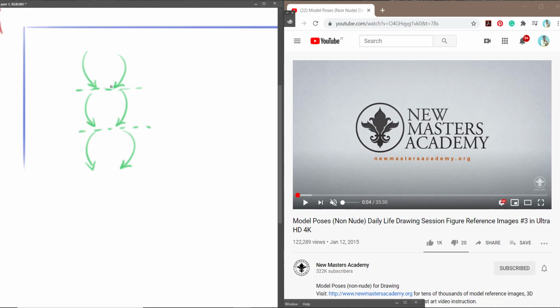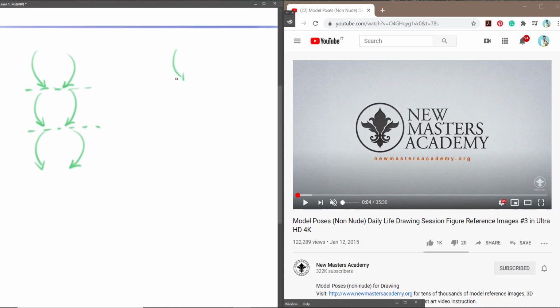Also, these asymmetrical lines, we can see them in nature. We can see them in our body.